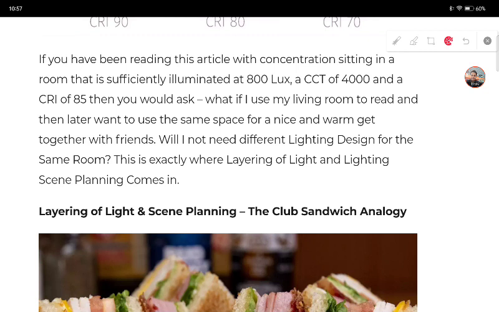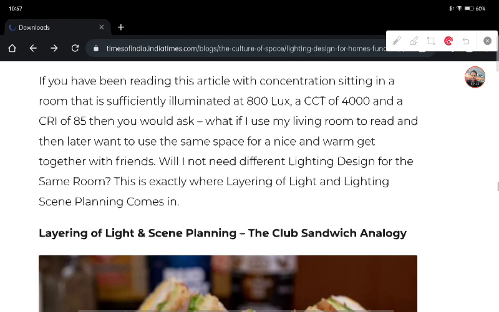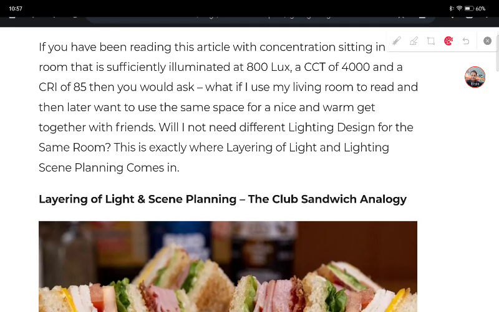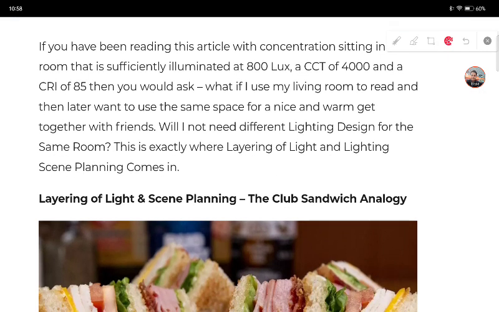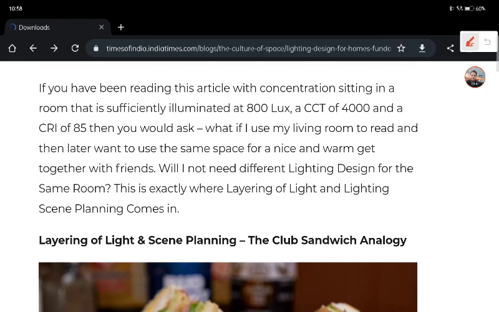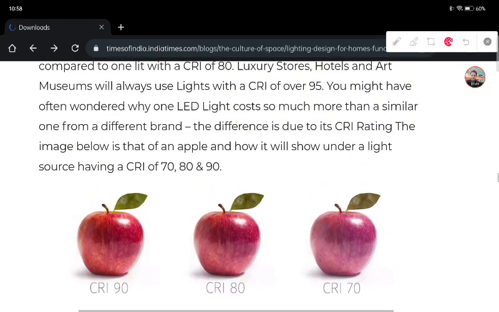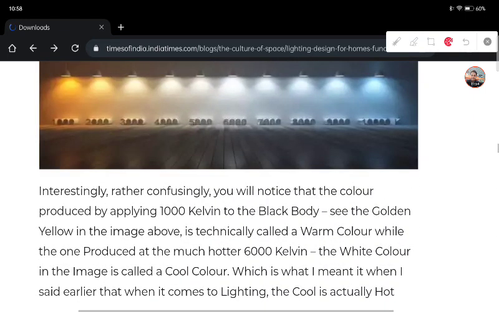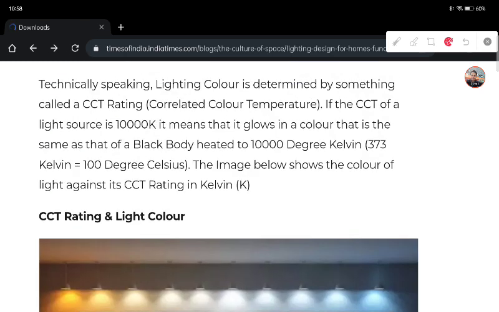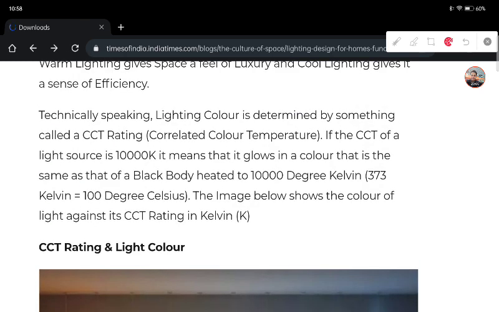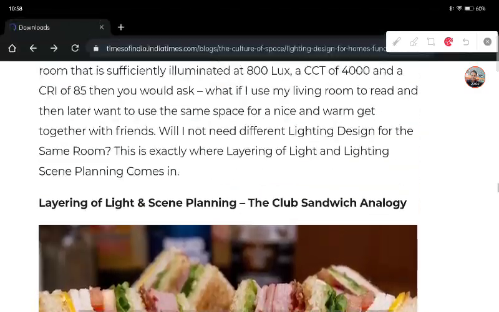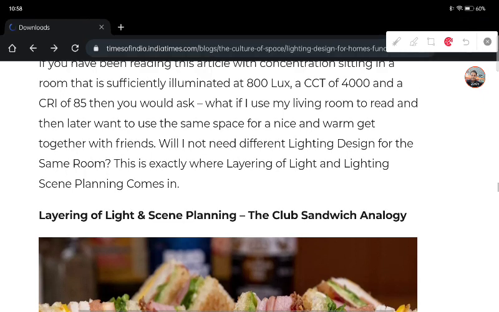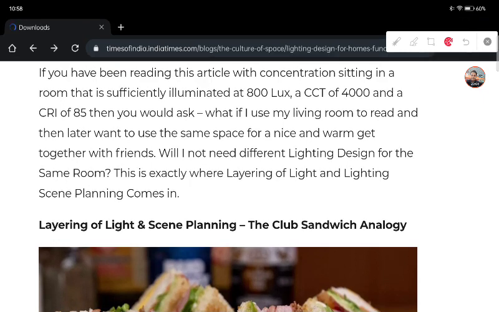So if you have been reading this article with concentration sitting in a room that is sufficiently illuminated at 800 lux, CCT of 4000, correlated color temperature, and a CRI of 85.